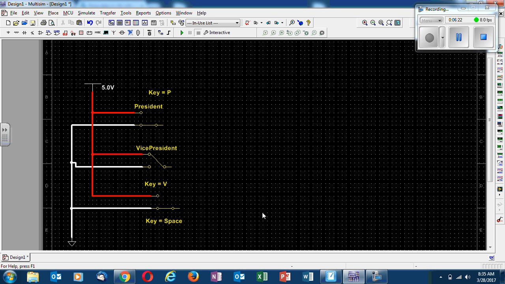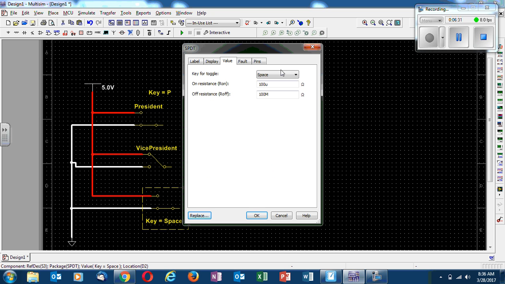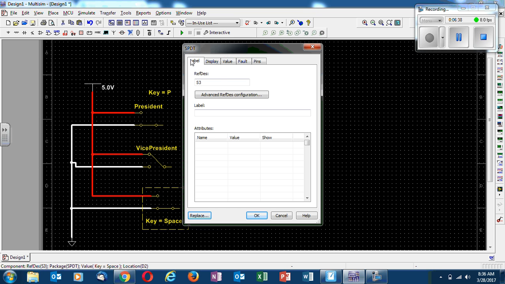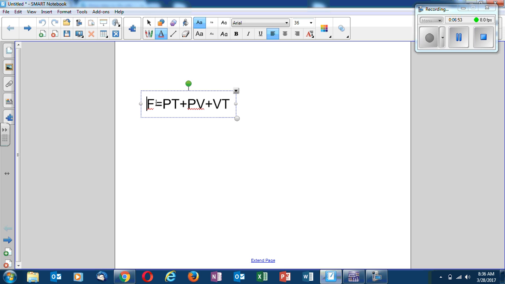So don't use spaces. Once again, you can use your legend a little bit to make it more readable. And the last one is going to be my treasurer. So I'm going to use T, and the label is going to be treasurer. All right, so all of my switches are now done. Excellent. So let's take a look at my expression.